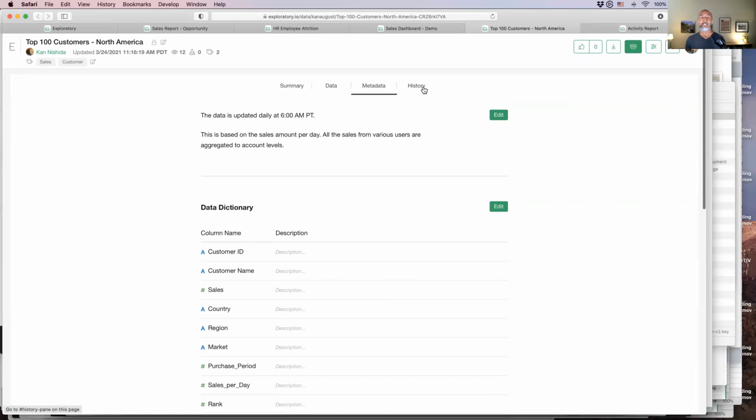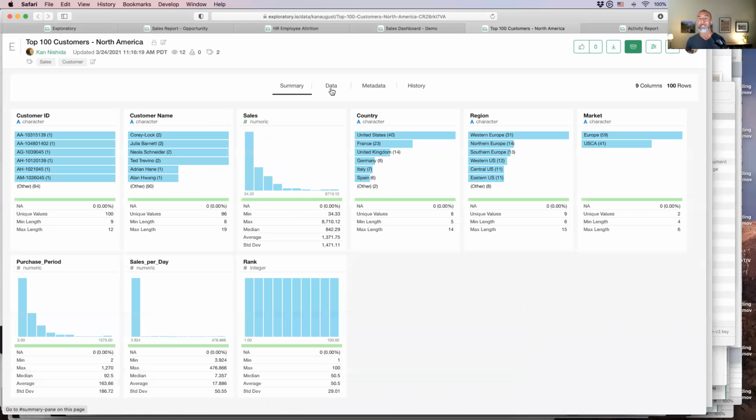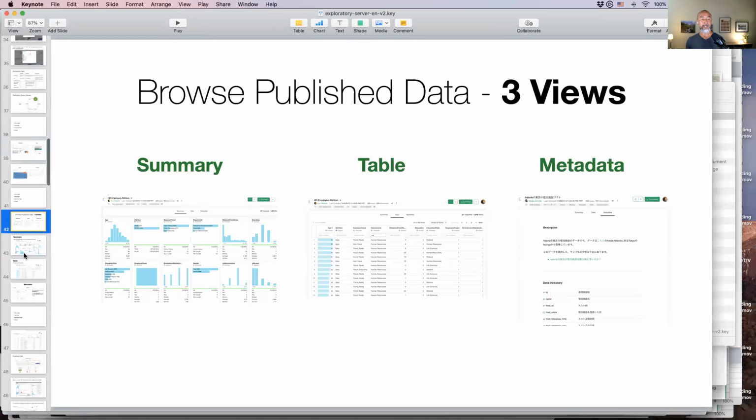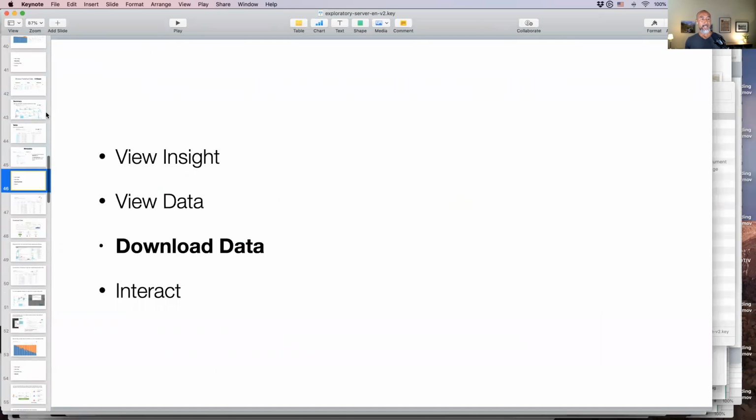Okay. And then history, and this is kind of recent. Every time you publish, it will capture that information. So you can type a comment when you publish, like, I added a new column, or I changed the formula for calculating the sales or something like that. You can add those comments as a history as well. Okay, so that's the data view. Because of this, we call it data catalog specifically for the published data. Okay, so that's the data.